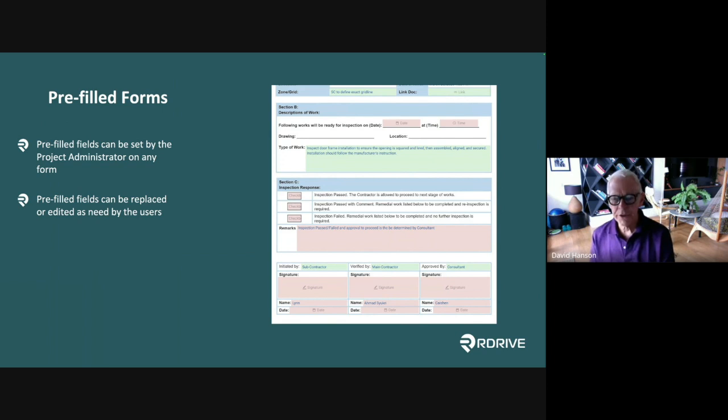Okay. The other thing we can do is pre-filled forms. These pre-filled forms can only be done by the project administrator. In this particular case, if this is a pre-filled form for door frame installation, I can put a description of the type of work in a pre-filled field. Say, inspect door frame to ensure opening is squared, level, etc. Right? So if I'm the one editing this form, I can write over that or I can add to it.